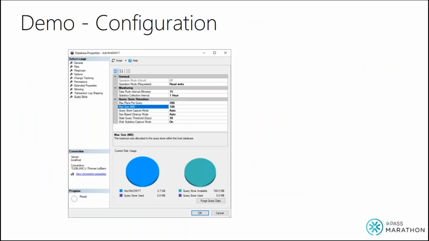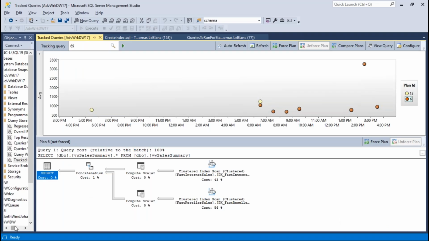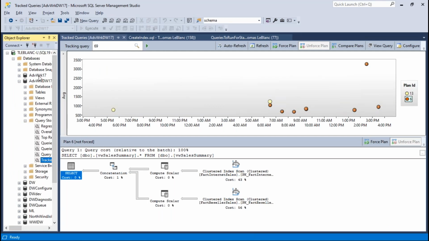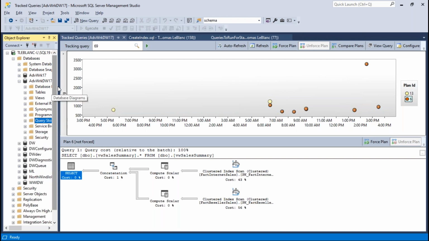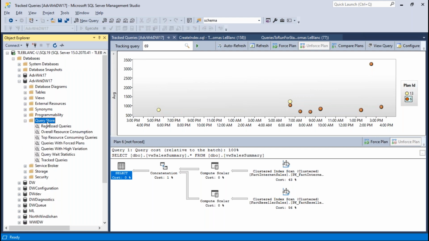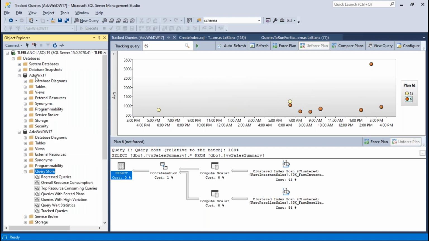So let's demo the configuration. We'll try to stay away from all the fluff, but show you some stuff. That was my old friend Patrick LeBlanc who used to say that. I want to focus over on the left in our Object Explorer, and we're looking at the AdventureWorks data warehouse, which has a folder for Query Store. But if we drill into the AdventureWorks 17, we'll notice there is no Query Store folder.